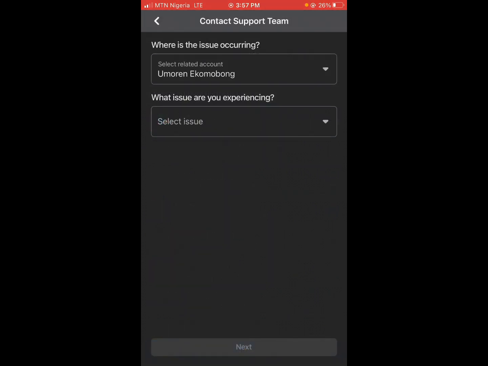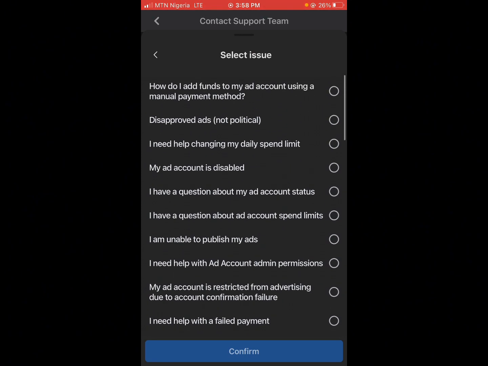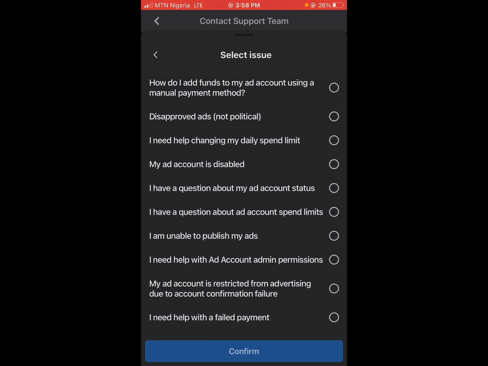Then it says, what issues are you experiencing? So once you drop this down, you're going to be having a lot of issues that you can complain about. So you just need to go through it, feel through it, and then click on the one that is going to help you address the issue that you're having.